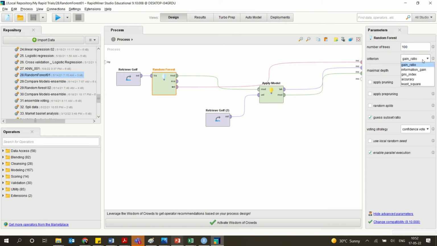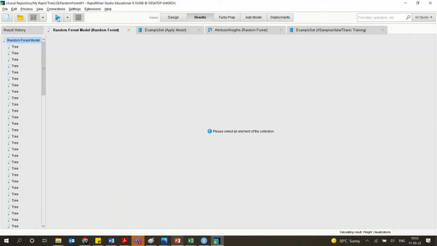And here are the criteria which we have learned: gain ratio, information gain, gini index, accuracy. Of these, information gain and gain ratio we have seen. Here we are using the gain ratio in random forest, and the depth of the tree can be maximum 10, and the voting strategy being used is confidence voting. So we are training the model, and then we are applying the model and seeing whether it is able to give us accurate results. That is what we are trying to do.